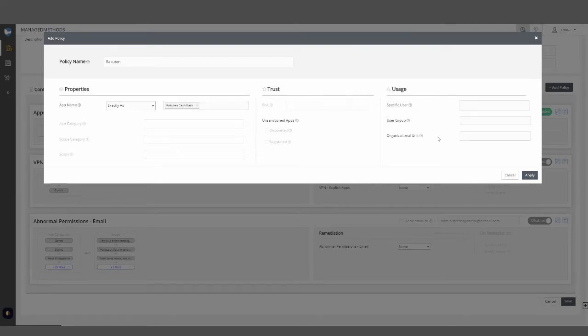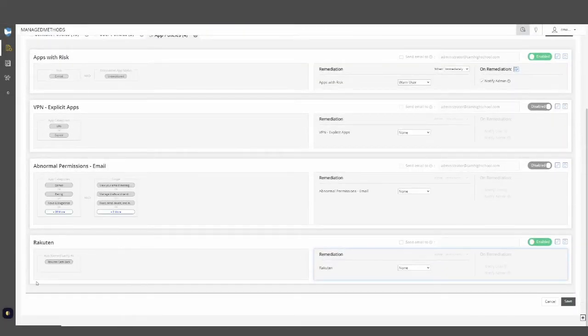So let's go ahead and create that policy. I could have this usage customized to a specific user group, OU, even just a specific user. But let's go ahead and just set this policy like it is. And now we have the Rakuten policy set up here, and I could go ahead and revoke access to it or warn the end users about it, whatever makes the most sense there.